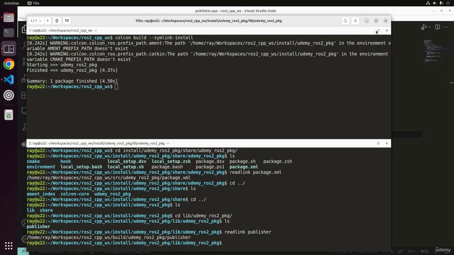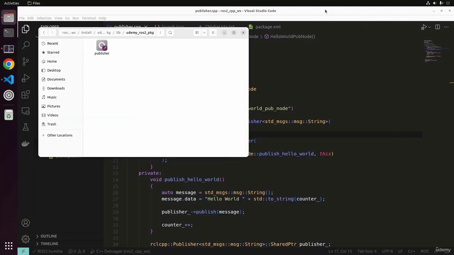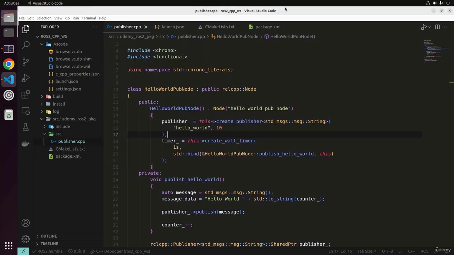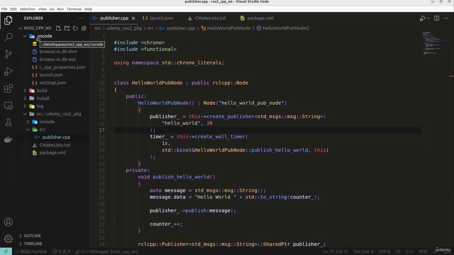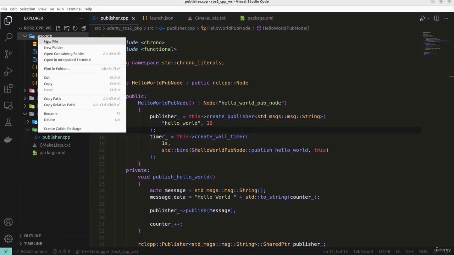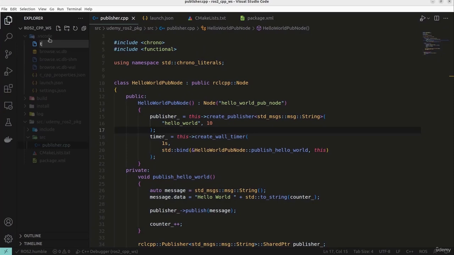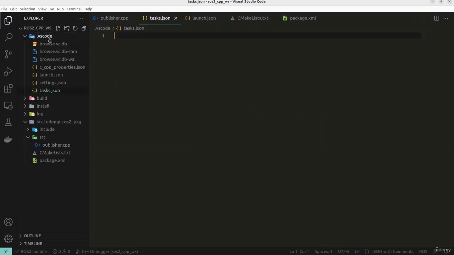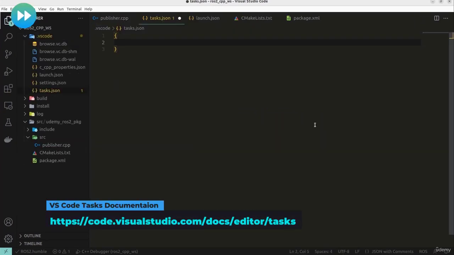To do this, I'll go ahead and minimize my terminal. We'll head over to the File Explorer. We will head over to the .vscode directory and create another new file called tasks.json. As usual, you can find more information about tasks on VS Code's documentation page.